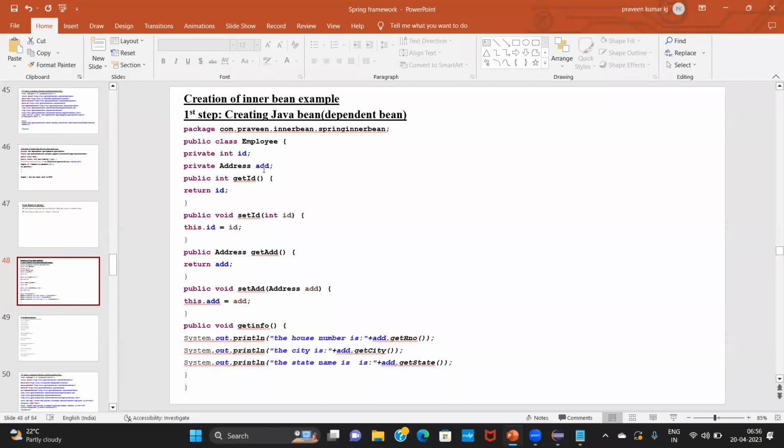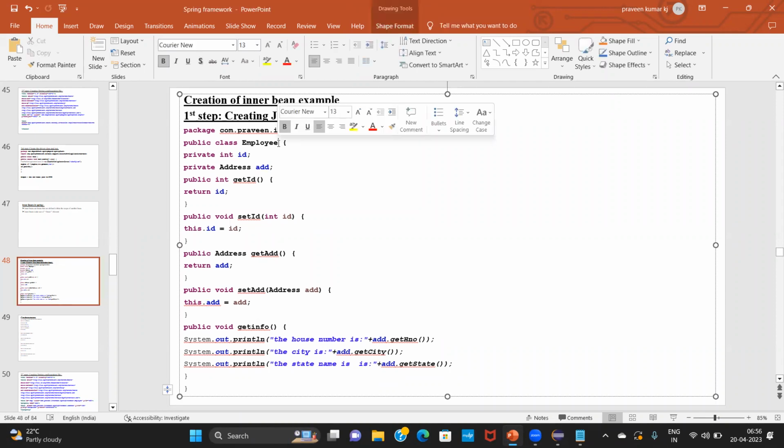Last time I have taken engine, right? So for change, I am taking address add into this add. It will inject. So using add, you can call add.getHouseNumber, add.getCity, add.getState. But here, guys, the getInformation method is a non-static method present in the Employee class. Means I need an object of the Employee class also. Means you should tell your container to create an object of the Employee class as well.